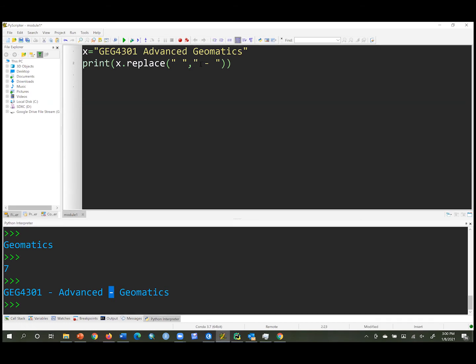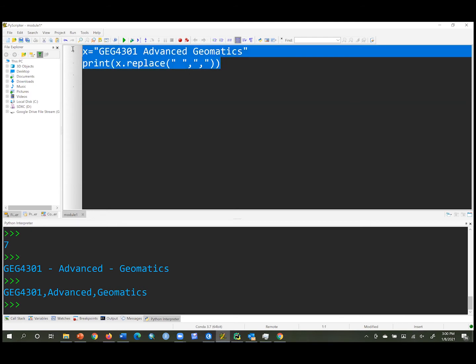Or maybe I don't want a dash, I just want commas between them. I want to make a string separated by commas. Well, I can run it. And then I get GEG4301 comma advanced comma geomatics. So working with strings, and these are just some of the functions with strings, is really important because often you're going to be working with data that is not inside of the GIS, but it comes from a text file, for example, that has to be parsed, that is broken up into individual components that can be mapped.